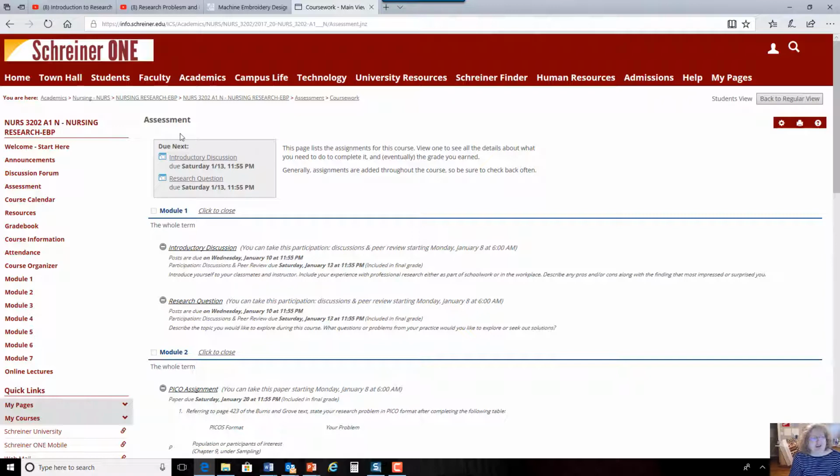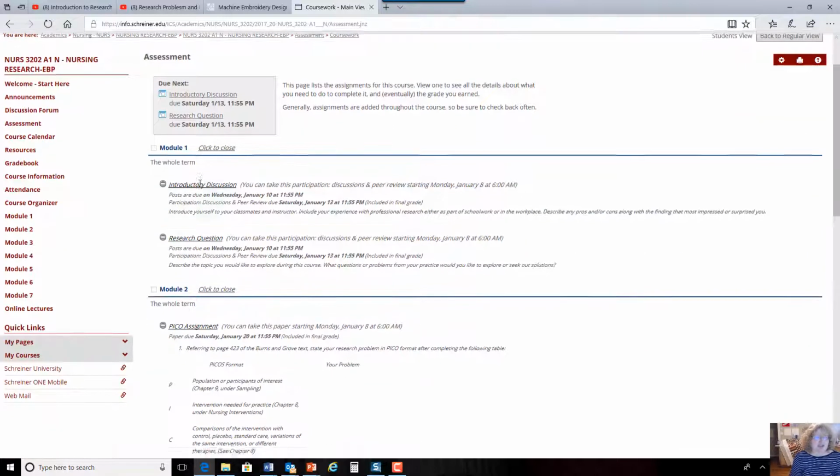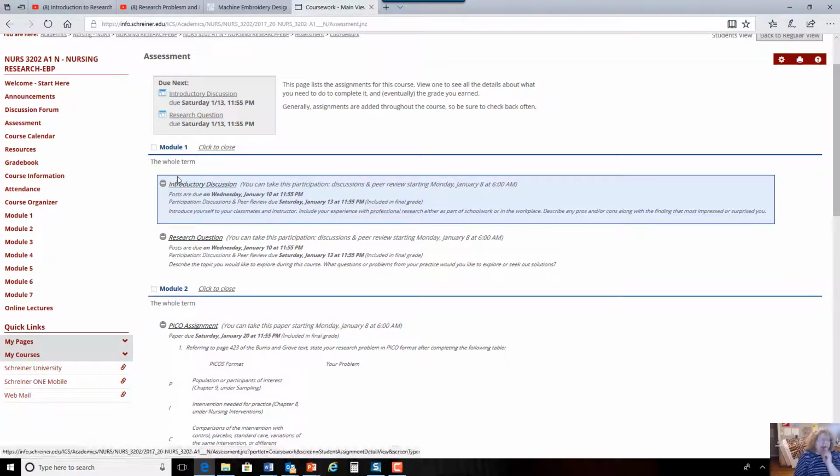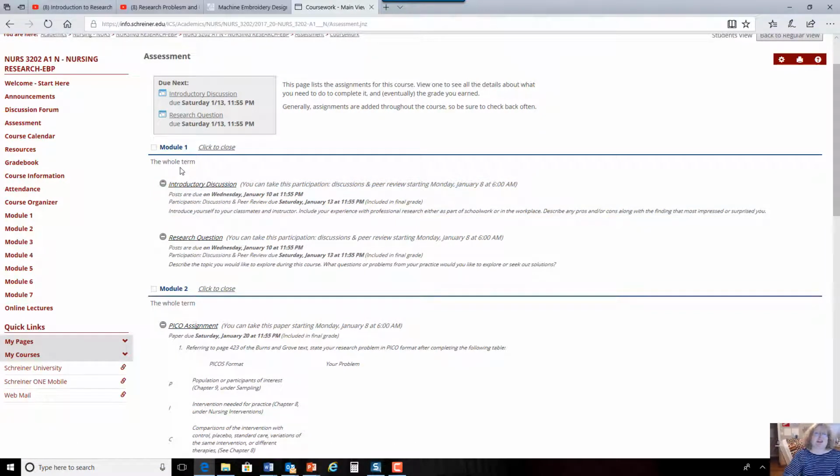There's also a feature here that gives you what is due next, so you can always look at that to make sure that you're on time. I recommend that you take a calendar and write down all your due dates. It's just helpful to have something in writing so that it'll jog your memory.